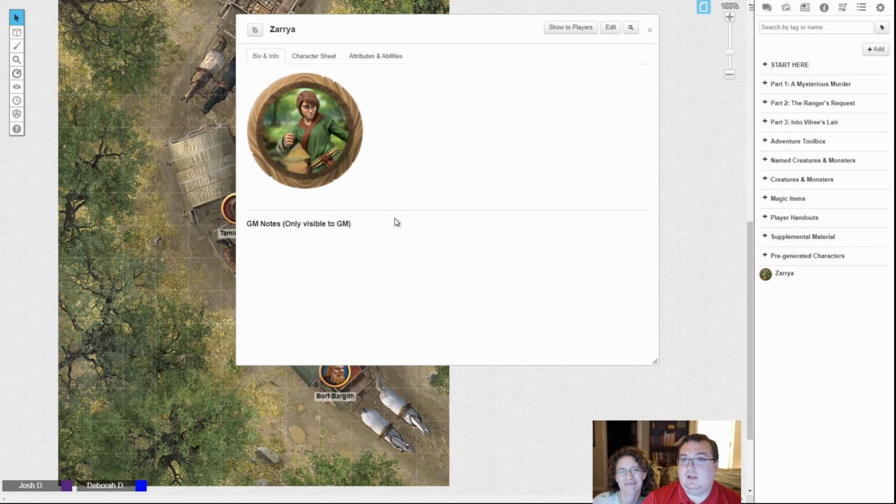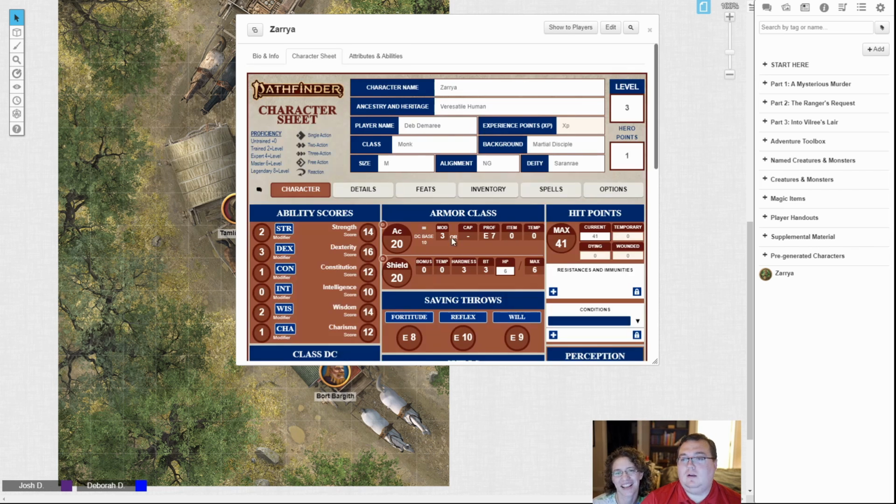We were able to utilize that, so please take a look for Hero Forge and wait for that release to come. So it's got her token and her name, and then it can bring up her character sheet.